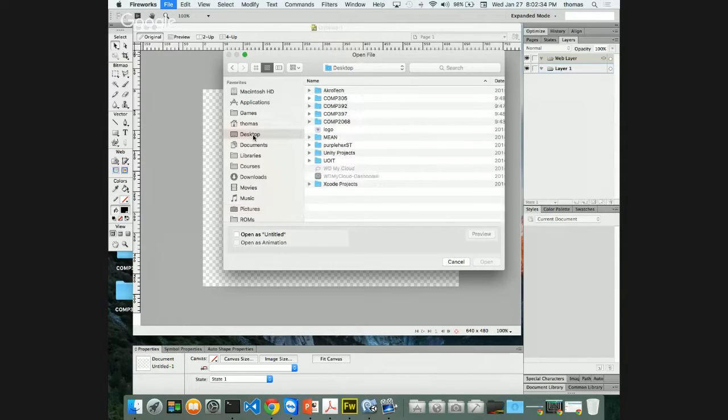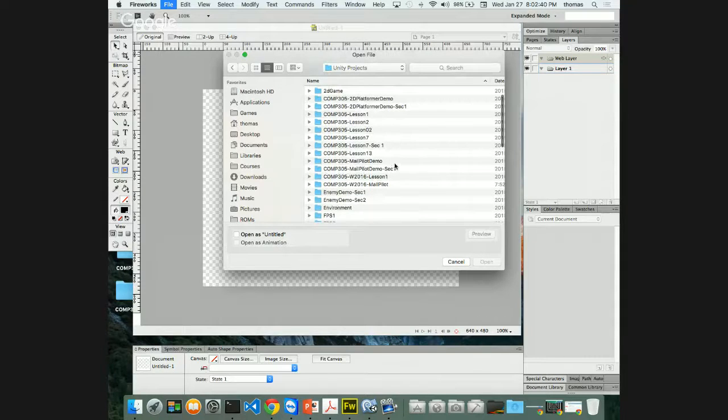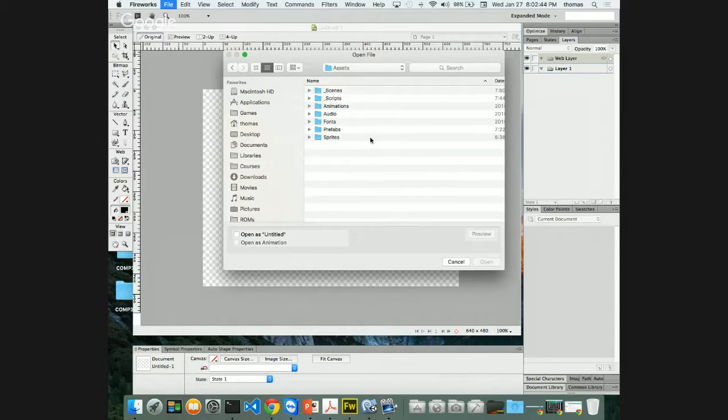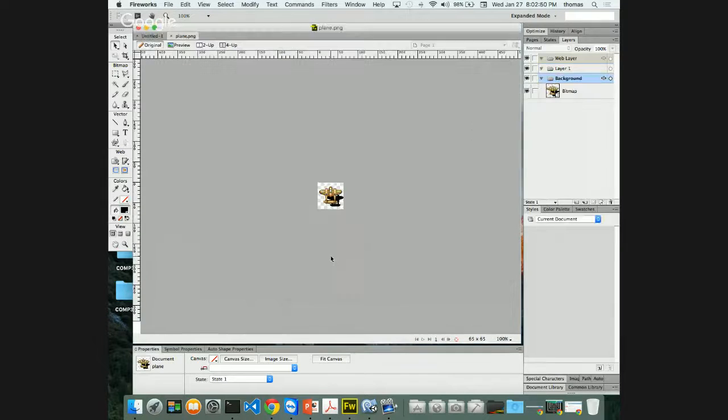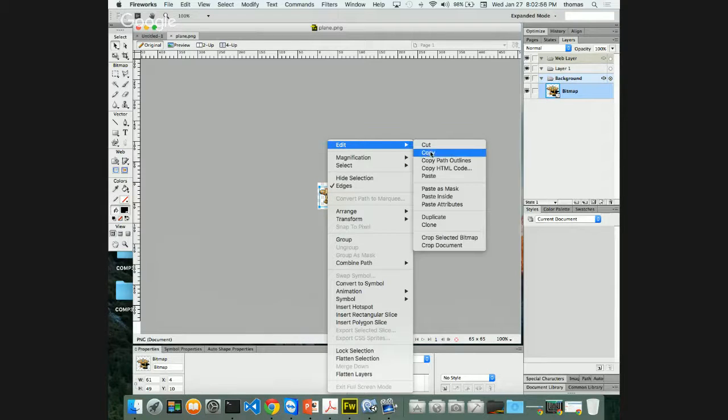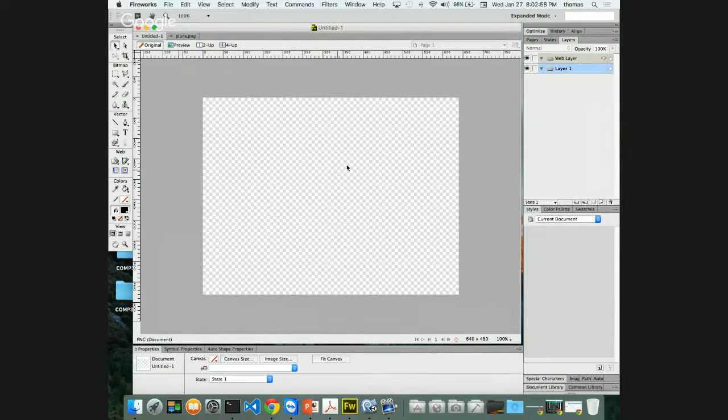So if I go back to desktop, and if I go to Unity projects, I'll actually look at the project that I'm working on, which is COMP305 Winter 2016 Mail Pilot. Under Assets, under Sprites, I have my plane. So here's my plane sprite, and I'm gonna open that up. There's my plane. And what I'm going to do is copy this plane, and go back into the screen here and paste it. There's my plane.